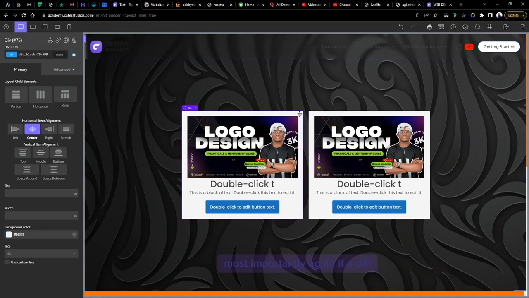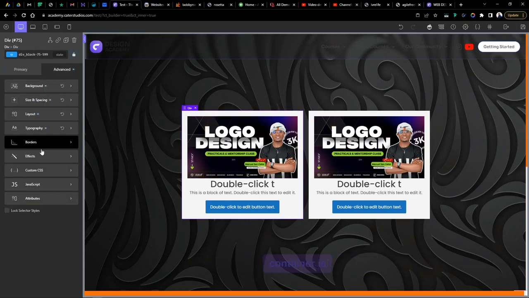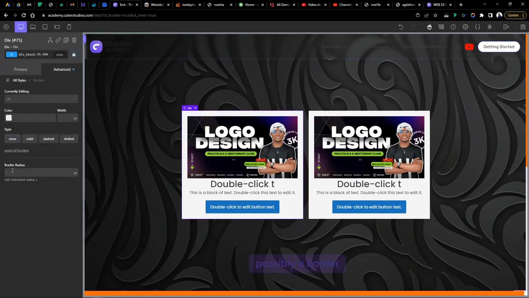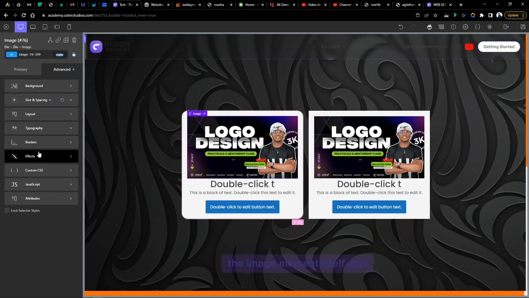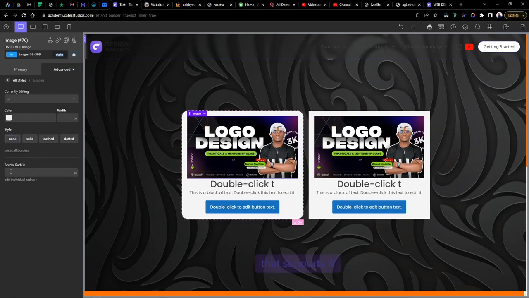Most importantly, again, if a div container has a border radius, possibly a border radius of 22, which is rounded, make sure, this is important, make sure the image element itself also has a border radius that supports it. Okay, 22 might not be perfect. Why? Because the image element's width is smaller than the width of the container. I'm going to talk about this when we talk about dynamics for border radius.